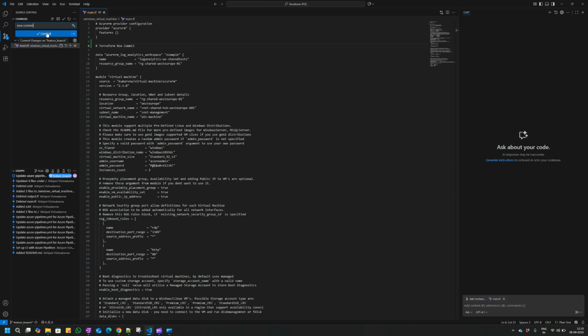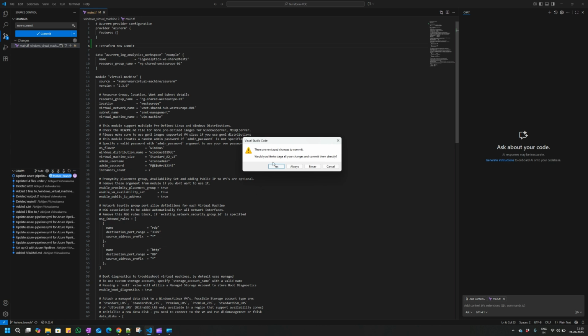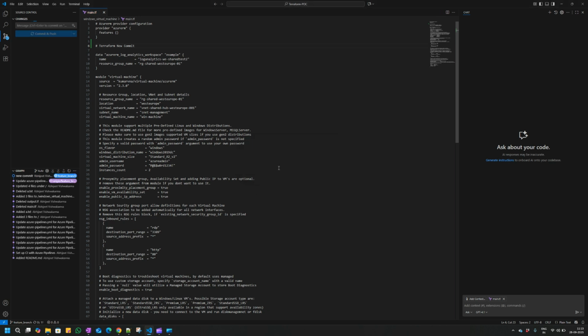If you commit, it will just save it in your local, but it will not push the code to the Azure DevOps repository. So you have to click the arrow button. Here you will see commit and push, which means commit and as well as push these new changes to your Azure DevOps repository. You have to click yes.